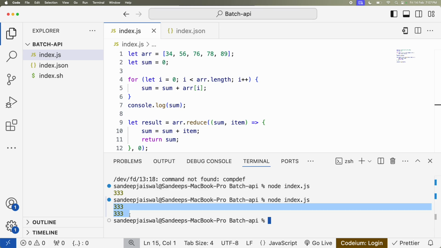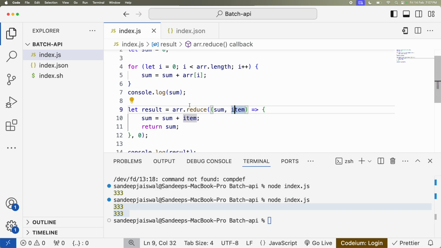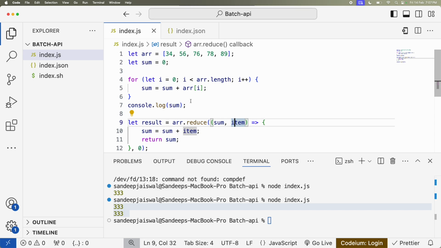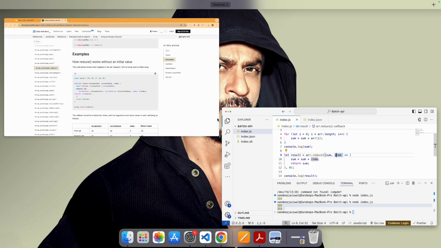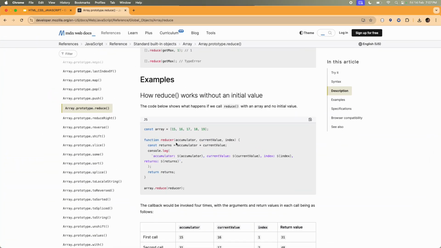Understood? So now understood what is reduce? Is it difficult? No. See, you just have to relate this with this. If you relate this with this, you will understand. Okay, reduce is this easy to understand. But if I give you directly this, then tell me how you will understand.